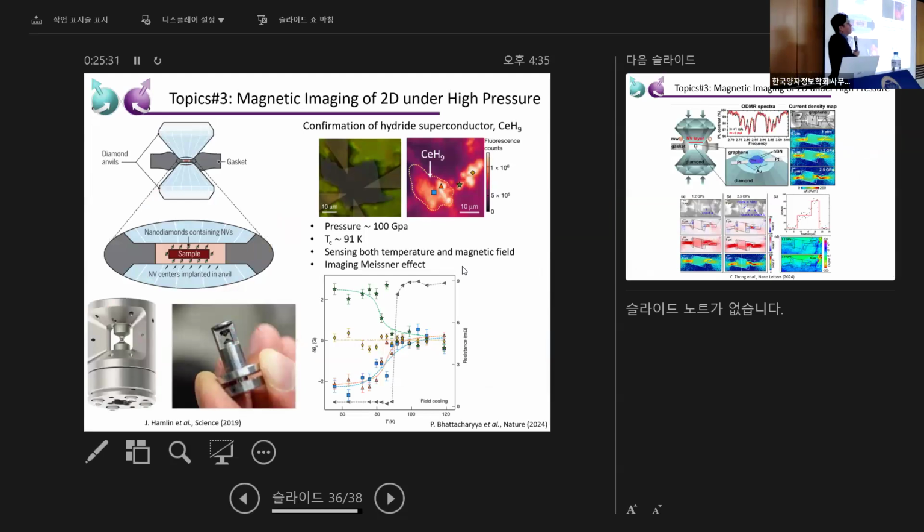People use diamond anvils to pressurize samples, such as superconductors or some ferromagnetic materials. If you have a diamond in the center, at the end of this anvil, you can detect the local magnetic field or temperature as a function of pressure. This is also what Norman Yao's group did. There's some controversy about this high-pressure superconductor, whether it is a superconductor or not.